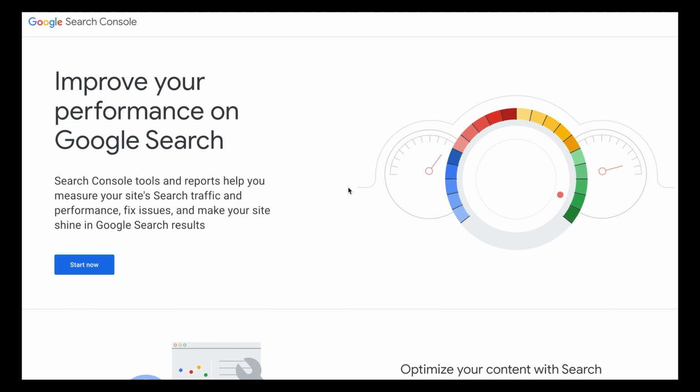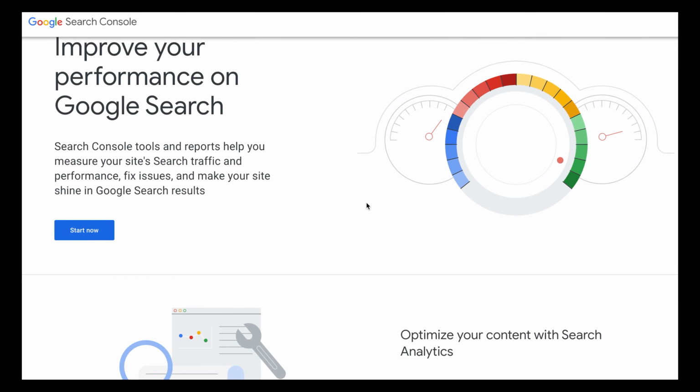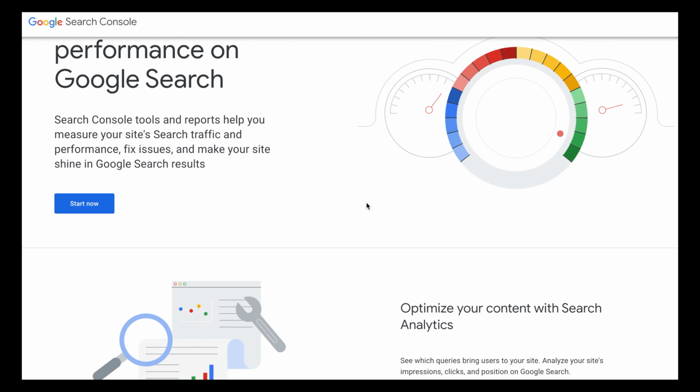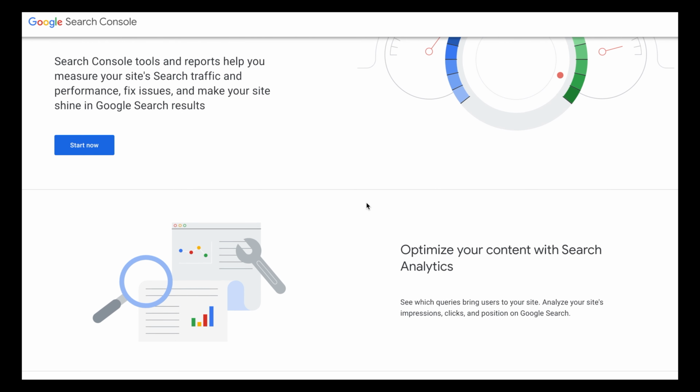Today's video, we're going to go over the Google Search Console. It's going to be a quick tutorial. The Google Search Console is a critical SEO tool that helps you measure your site's search traffic, impressions, clicks, positions and queries, the performance of the website. It can fix issues and do so much more. It's an absolutely free tool that Google has given out just to help websites do better.